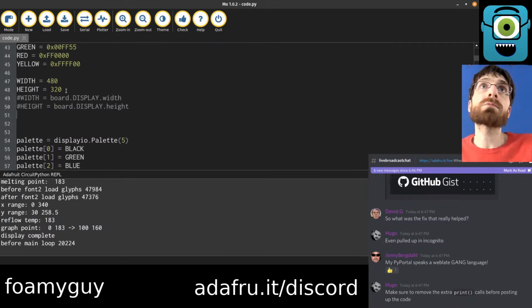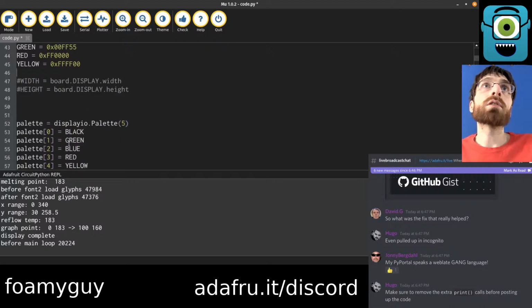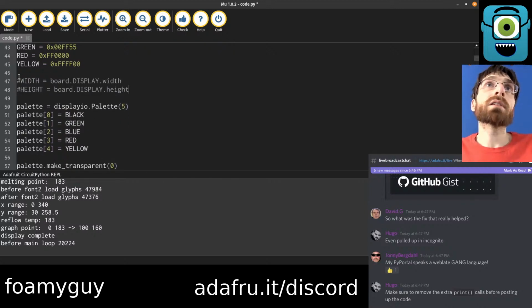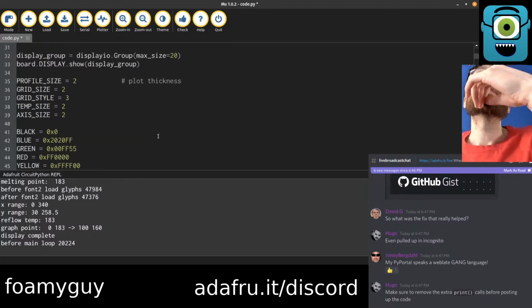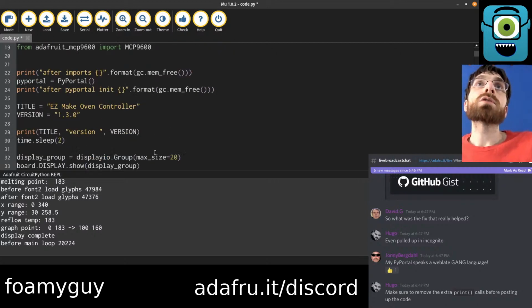But since this is running, I'm pretty okay with where we're at, I think. So I'm going to put these back, and I'm going to take out a bunch of my prints.